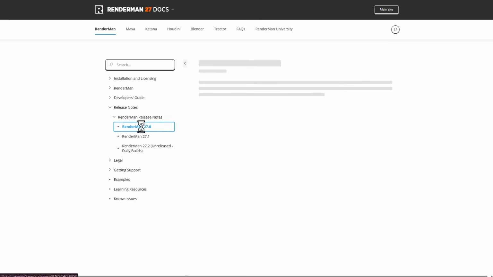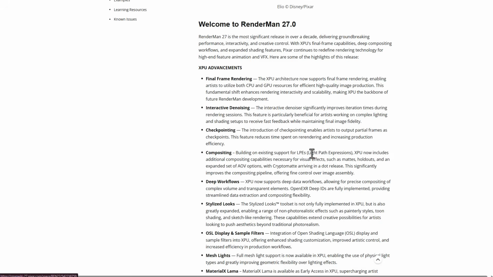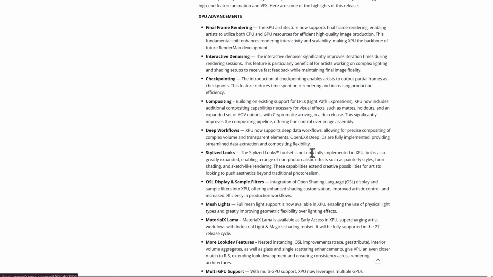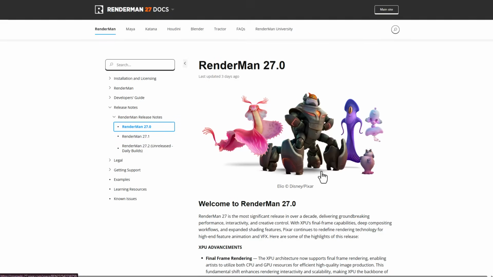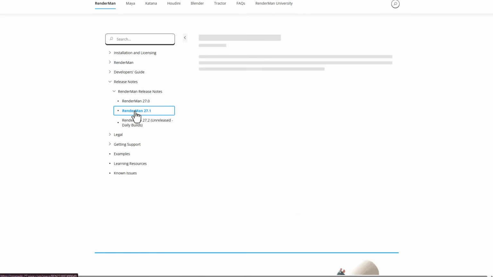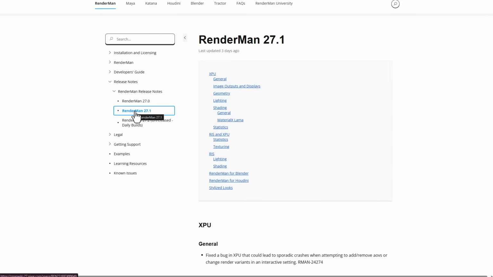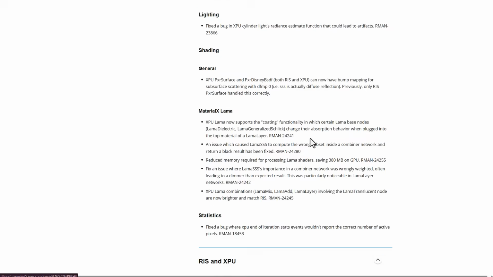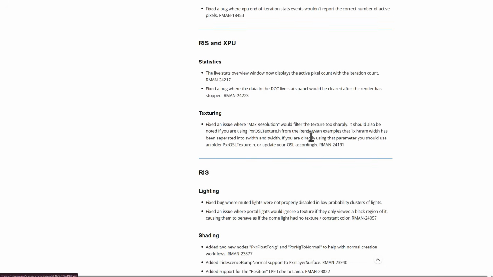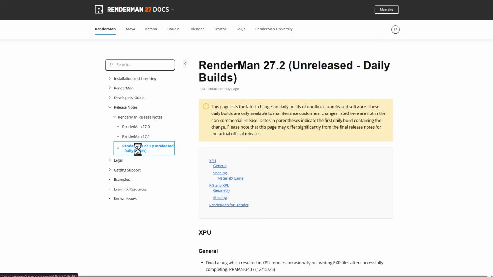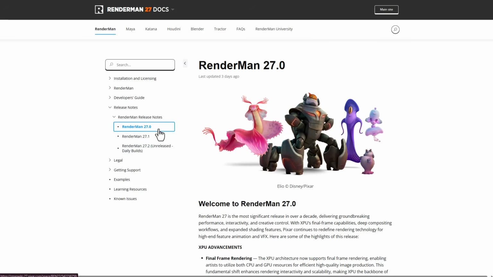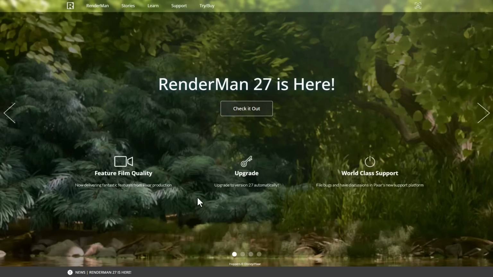For those who like to see the release notes, right here you would see the release notes of Renderman 27, and you can go through and see some of the incredible new features that are now available with 27. If you go all the way up, you'd also notice that we've got Renderman 27.1, which is an update just a couple of days after Renderman 27 was released, and this has to do with bug fixes and a few other interesting things that you might want to see. Renderman 27.2 is already on the unreleased build, and all of these are building off the amazing features that are now available with Renderman 27.